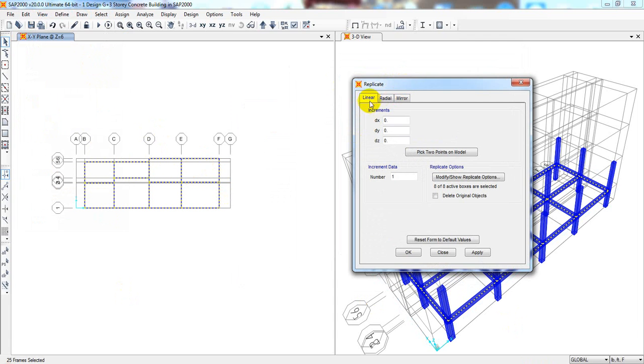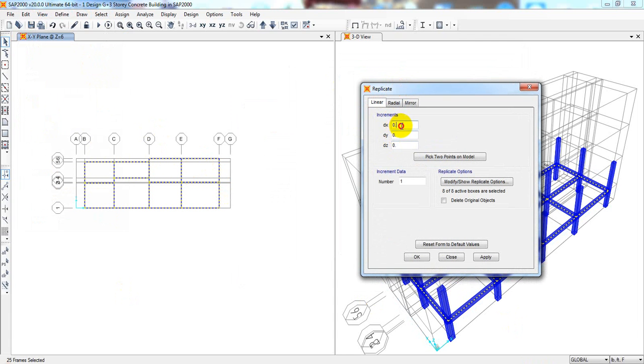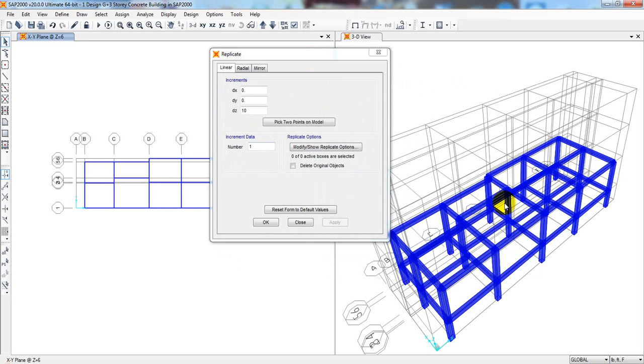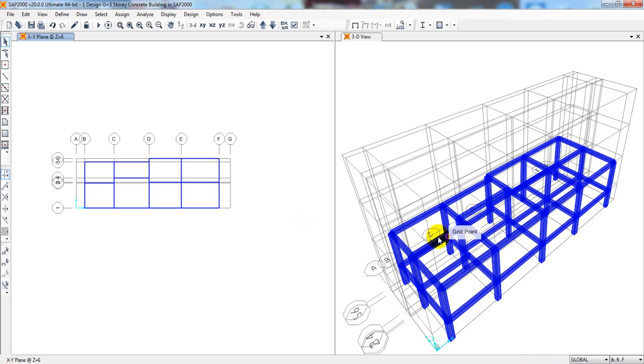When it's done, now again I'll go here, edit, then replicate, and we'll replicate linearly, and from here that will be in the x direction, right? And what will be the distance? Actually that is 10 feet, right? And what was the number? The number will be 1, right? Then take your mouse here and then apply. Just see here, it's replicated perfectly, and I'll close that, and we'll extend the required beam.